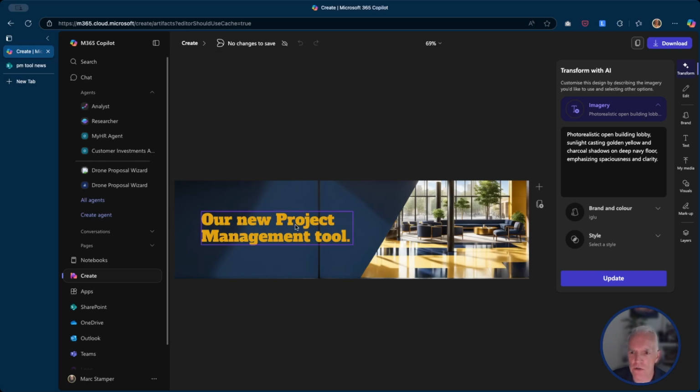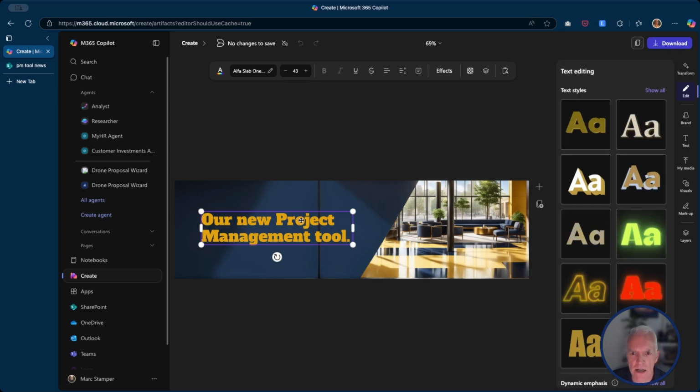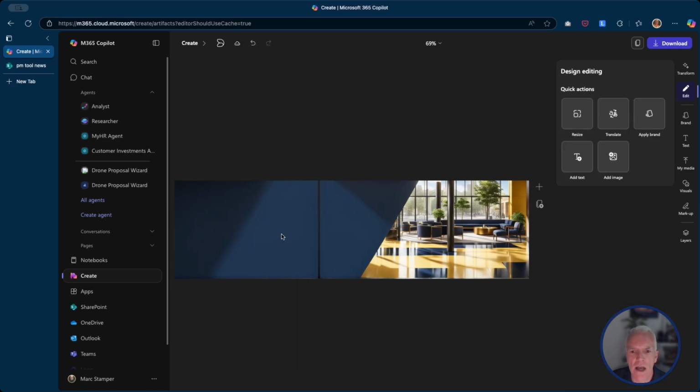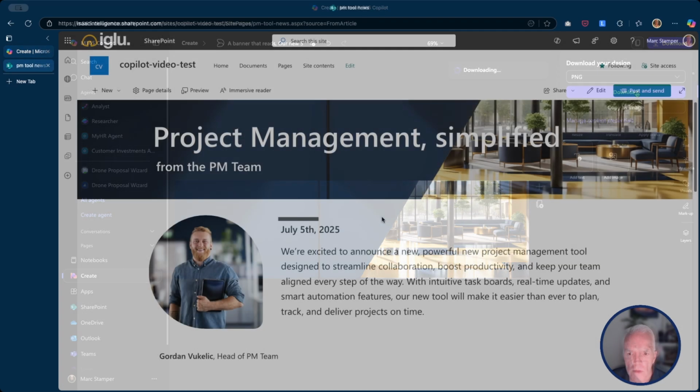So what I can do, I'm in the edit page, I can just highlight this text and I can delete that. So I should just be able to right click and delete that. And that's left me with this nice blue and gold office image and this blue section over there. I'm happy with that. So I'm going to download that and then I'm going to upload it into my SharePoint page. So I'm just going to click download, save as a PNG image. Yes, that's fine. And click download.